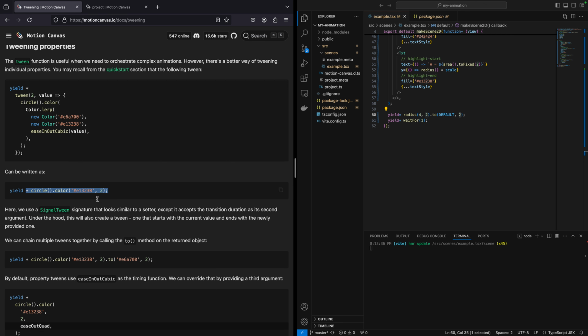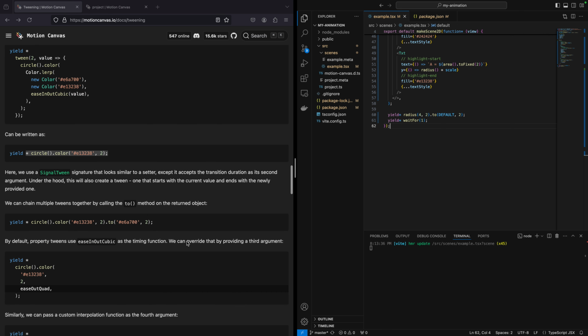Under the hood, this will also create a tween, one that starts with the current value and ends with the newly provided one. We can chain multiple tweens together by calling the to method on returned objects. Again, we've used to already. We know this. We can add more to functions as more of the chain to modify the initial radius or to modify an initial value. Under the hood, this will create a tween. Yes, we've went over that.